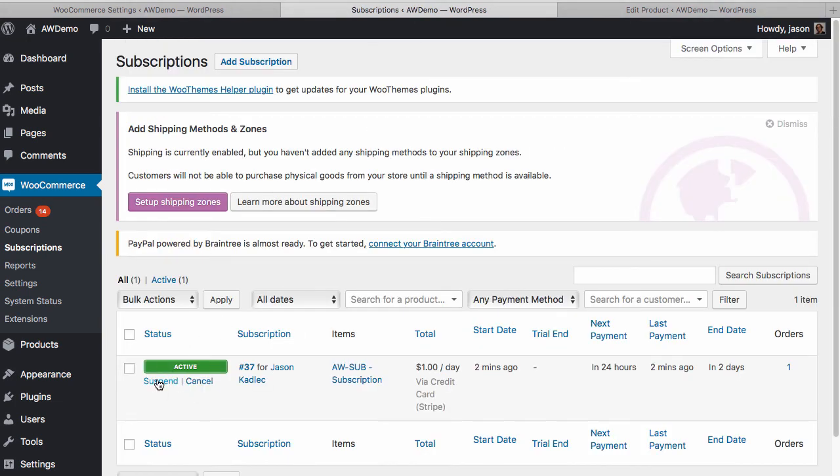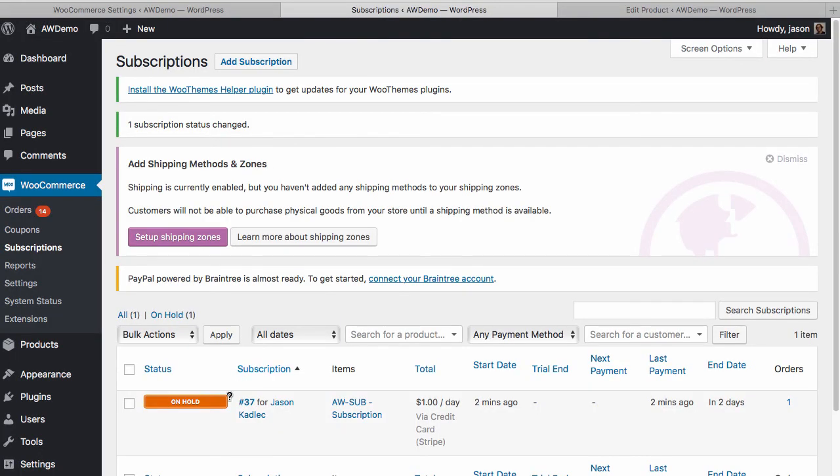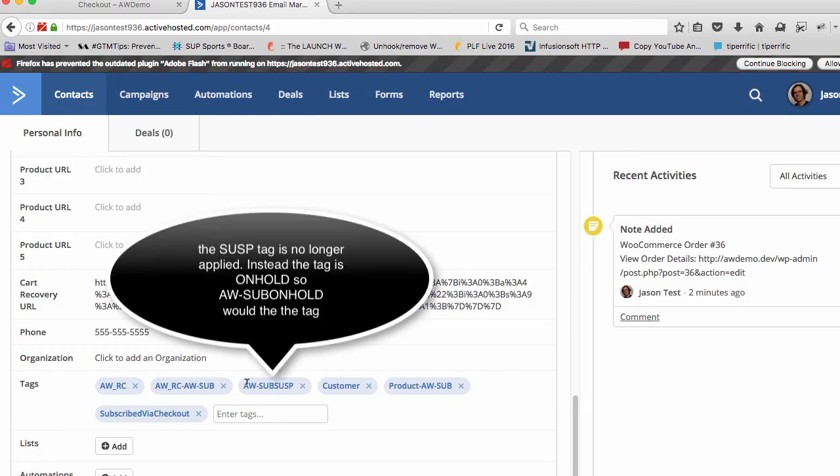Alright, so next up, we sync different tags depending on the subscription events. So one of the subscription events is that a customer or the admin might suspend a subscription. A suspended subscription is usually one where the user asks that they not be billed. They don't want to cancel their subscription completely, but they want to just suspend it for a period of time. So we'll go ahead and click suspend here, and you'll see that the status is now on hold. ActiveWoo correspondingly applies a tag which is comprised of the SKU of the product, which in this case was AW-SUB.